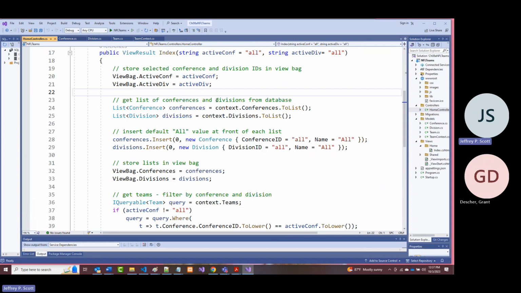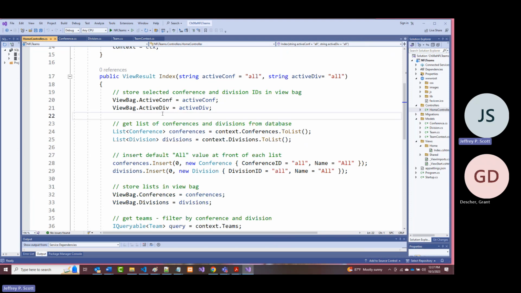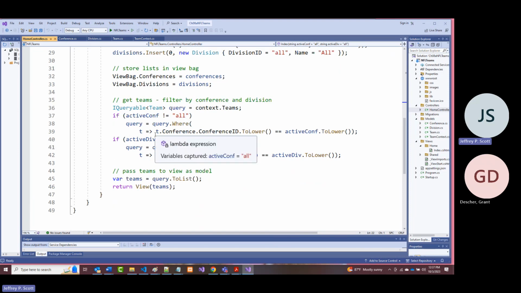And again, we're able to do that because of the way that this is set up here. Then again, notice up here we did our active conference and our active division, and here we're storing those lists also in view bags. This is not a terrible way to do this. This is the way we've been doing it for several chapters. But if we were working on a real-time application, the use of view bag can slow down program execution time.